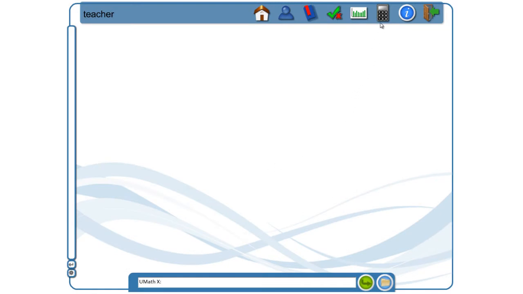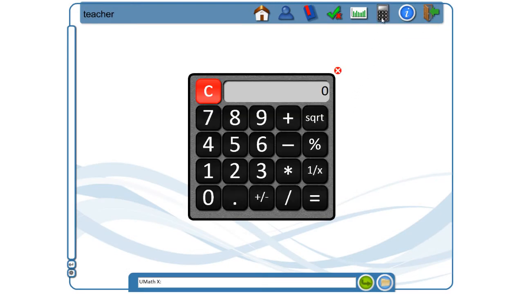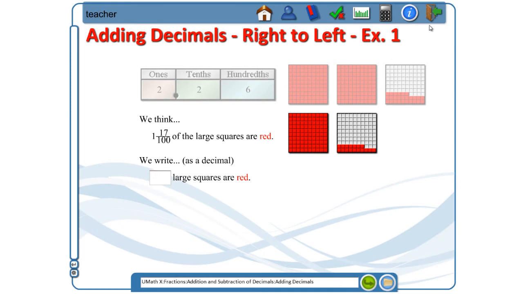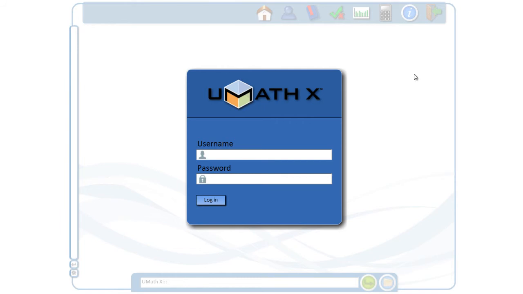Clicking on the calculator icon in the control panel opens a basic calculator. Clicking on the X to the top right of the calculator closes it. Clicking on the logout icon in the control panel will prompt the program to exit UMath X and return to the login screen.